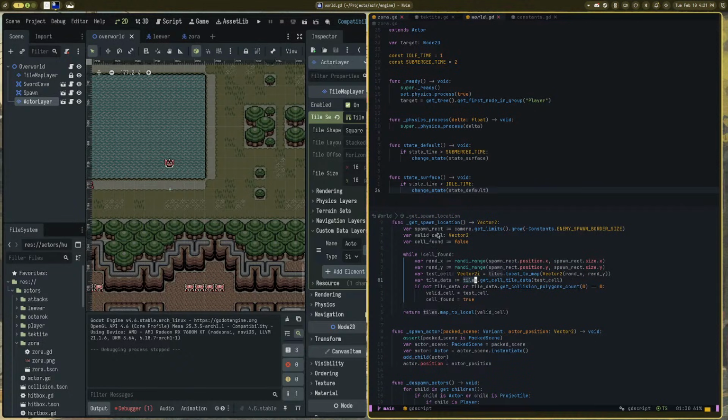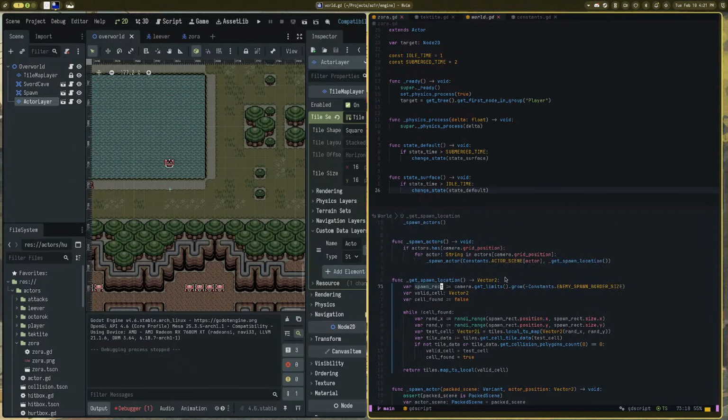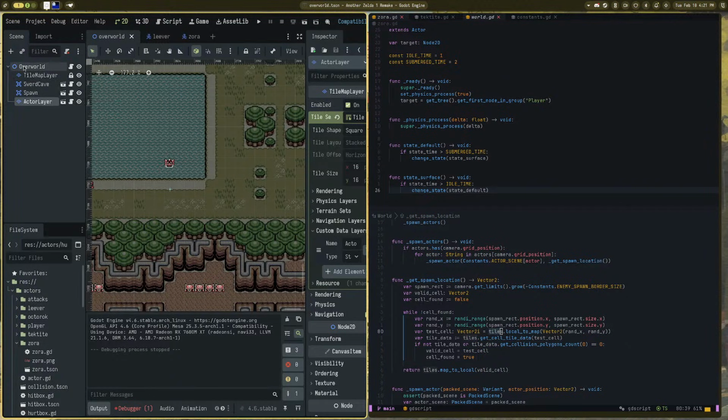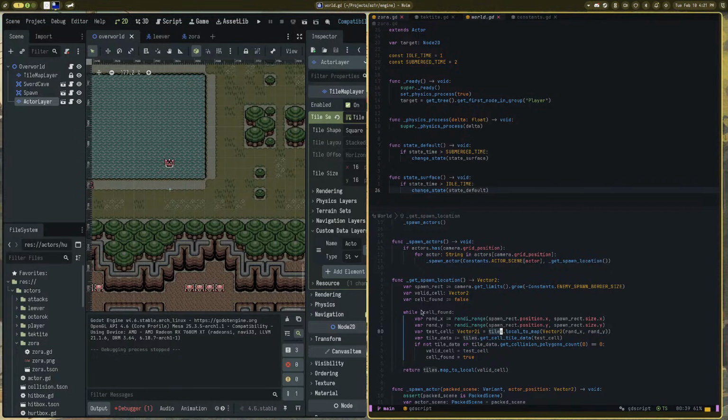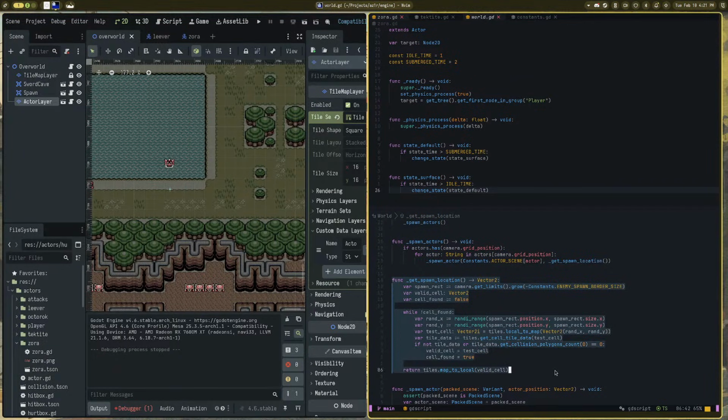Now, can I simplify this so that we're just passing the spawn rectangle to the tiles and have all of this in a function? Like, why are we calling this? Oh wait, but this is the tile map layer. So this does have to be in world. So we'll keep get spawn location in world.